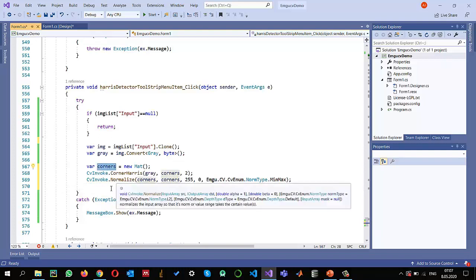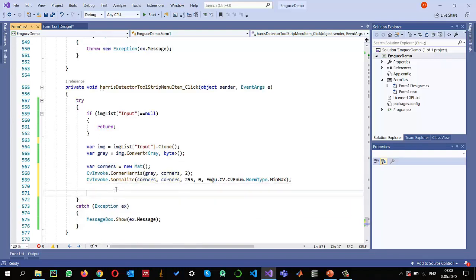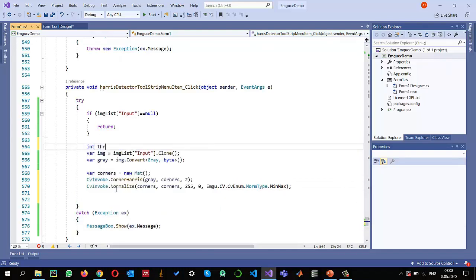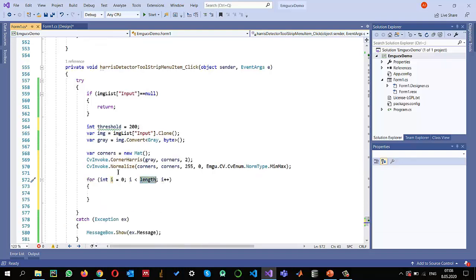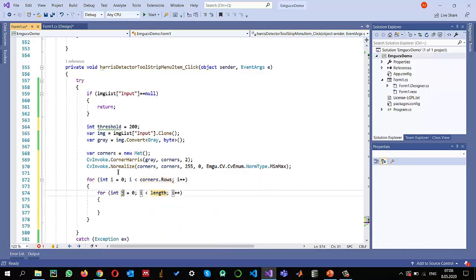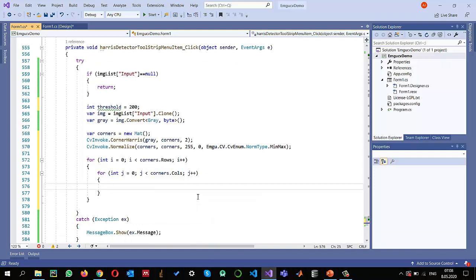Now what I want to do is go through all the pixels in the corners and display only the most important corners or important features that I want. So essentially I will define a threshold value, so I just call it threshold. So let's say I'm interested in the values which are greater than 255, so I'm going to apply a for loop through the rows, corners.Rows, and also a loop for corners.Cols. And essentially I want to select only the values which are greater than this threshold.